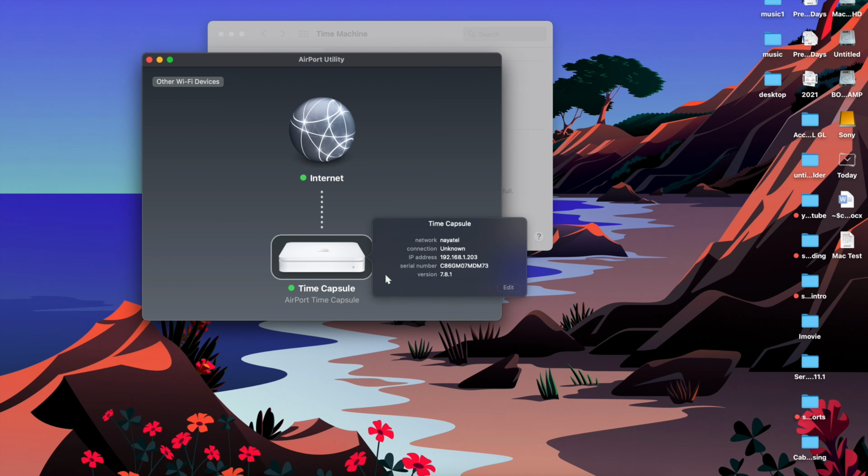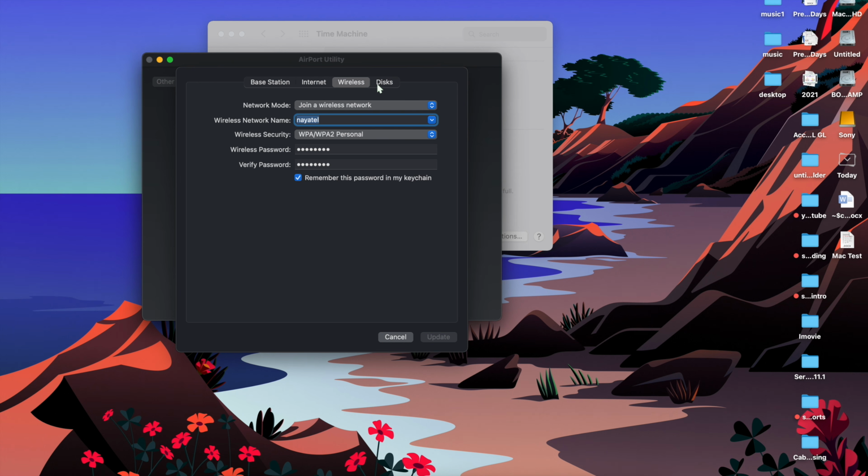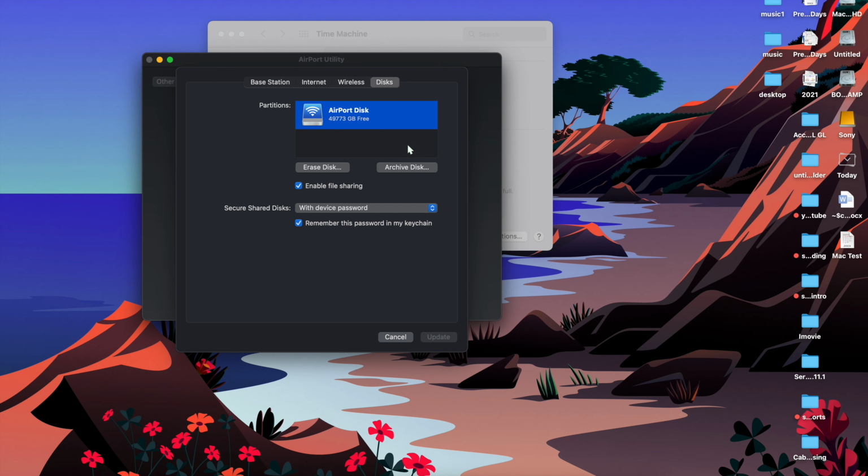Click on the Time Capsule icon, go to Edit. Here is the base station, time, username, password. Here is the Wi-Fi, and the last one is the Wi-Fi we used to extend, and this was the hard disk you can use for Time Machine.